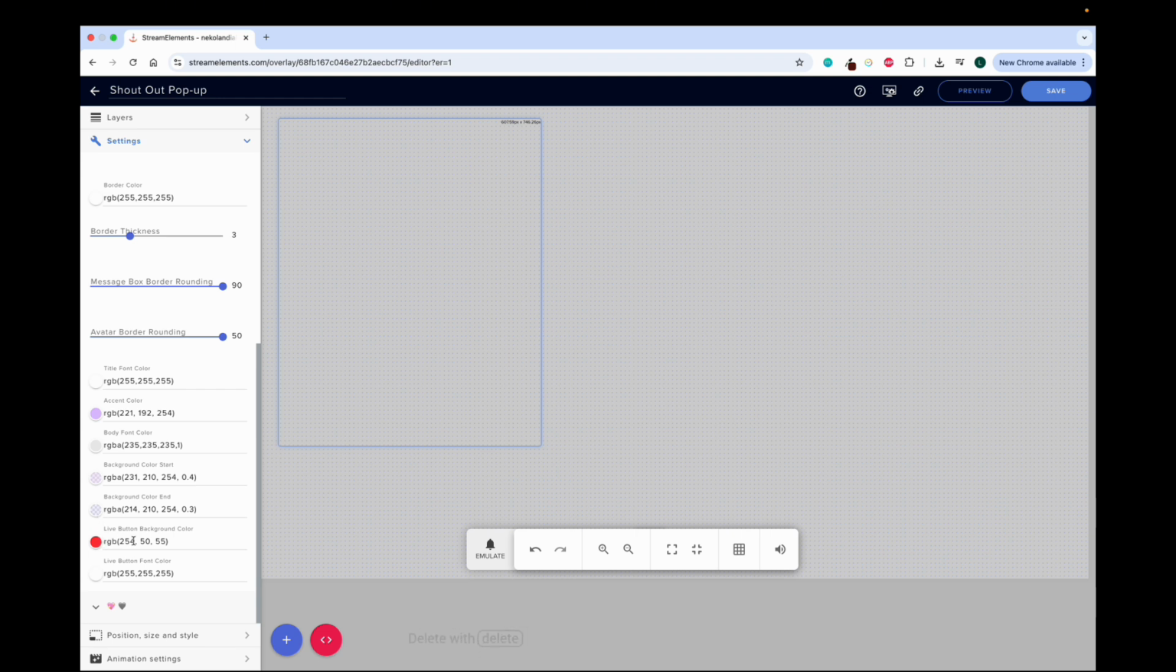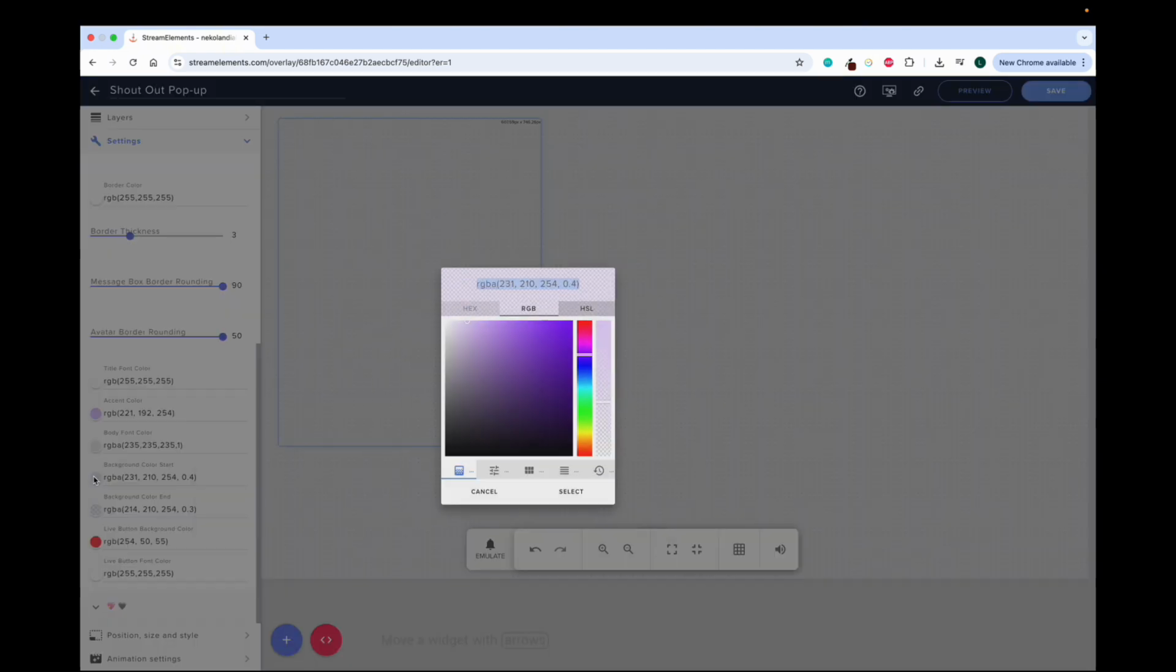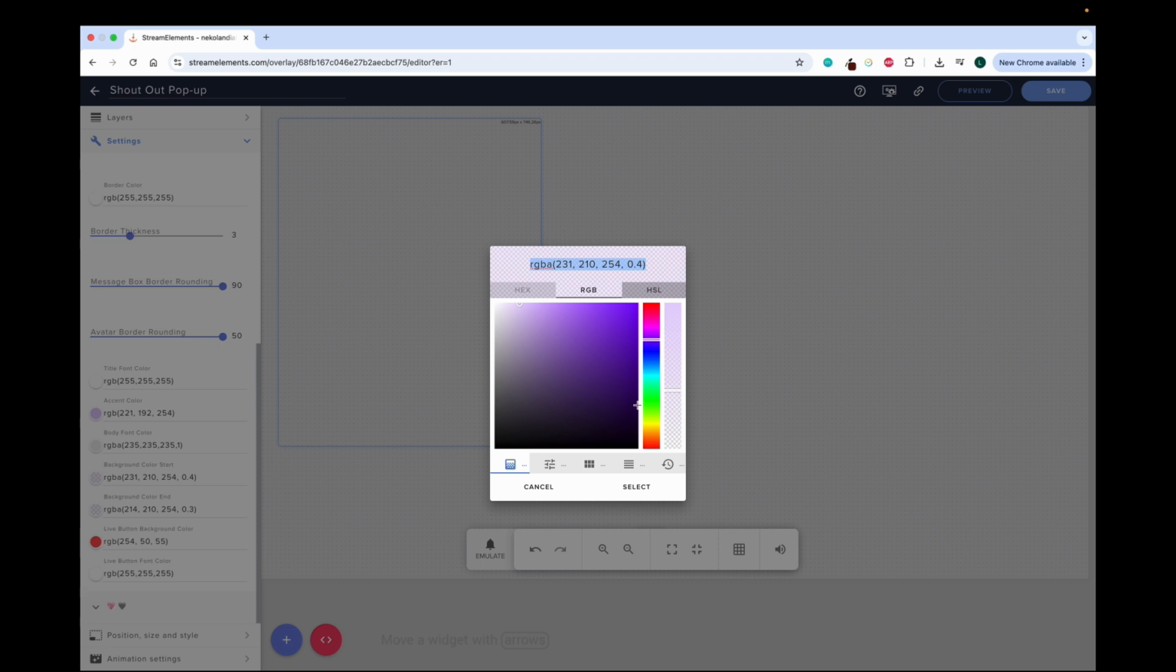And then you have the live button background and font color. You'll notice these background colors currently are a bit transparent. You can adjust the transparency over here.